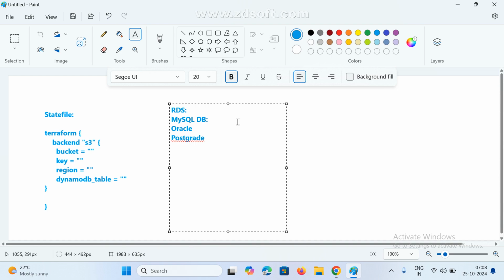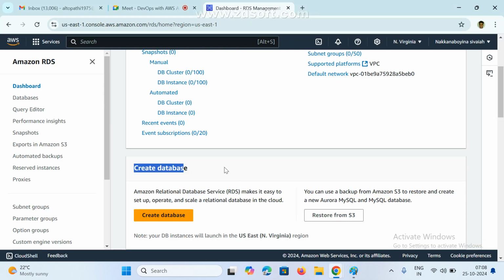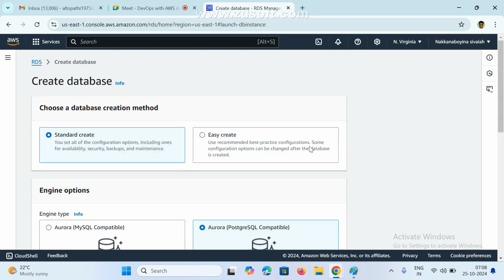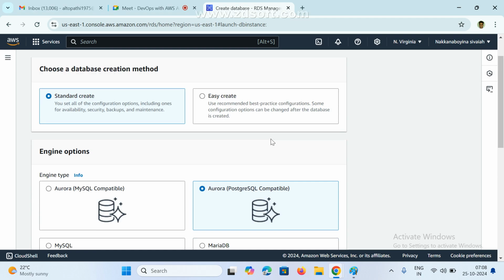There is SQL, and there are different types available. These are the databases. Our purpose is the same, only these providers offer different types. If we click on new database, these are the manual steps. Once you see this, next we go to Terraform and see how we can create it with the help of Terraform.